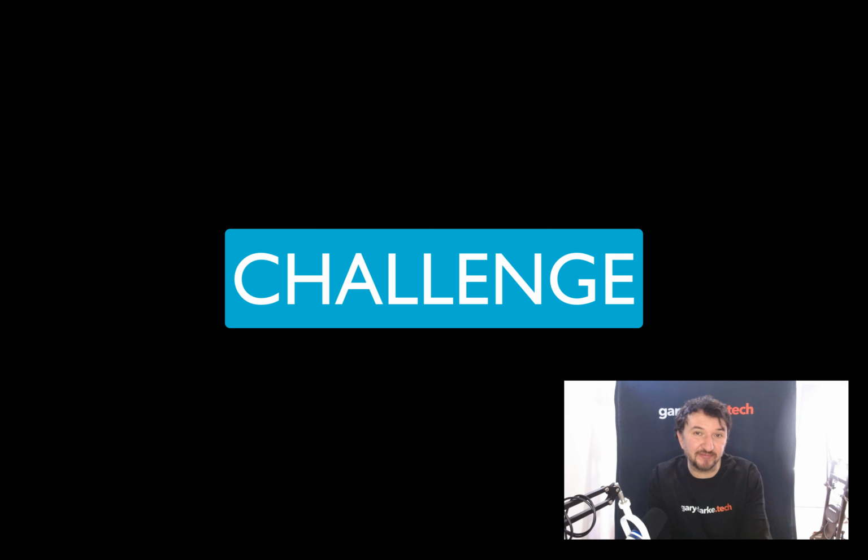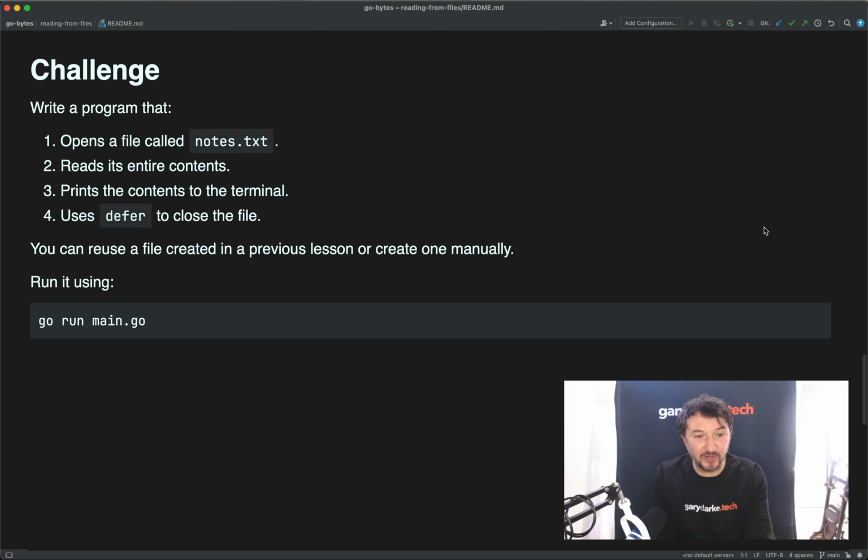But for now, let's have a challenge. Here's what I'd like you to have a go at. Write a program that opens a file called notes.txt, reads its entire contents, prints the contents to the terminal, and make sure that you use defer to close the file. You can use that notes file which I've attached, which is in the reading from files folder here, which you can grab from GitHub. Otherwise, just create your own with a few lines of text. I'm sure you can do this. Pause me now and give that a go.